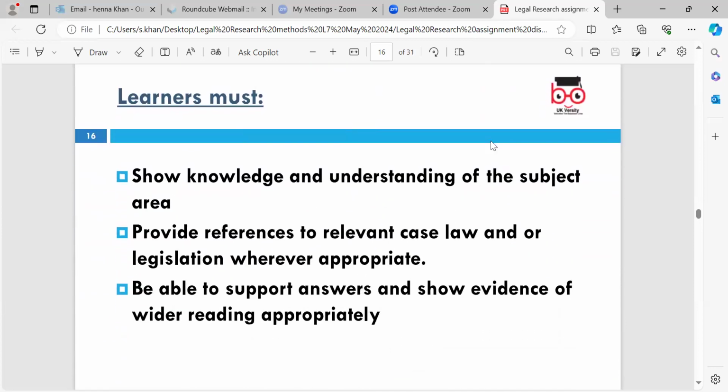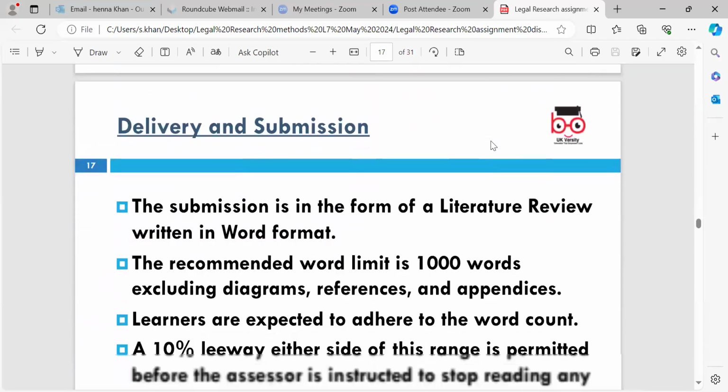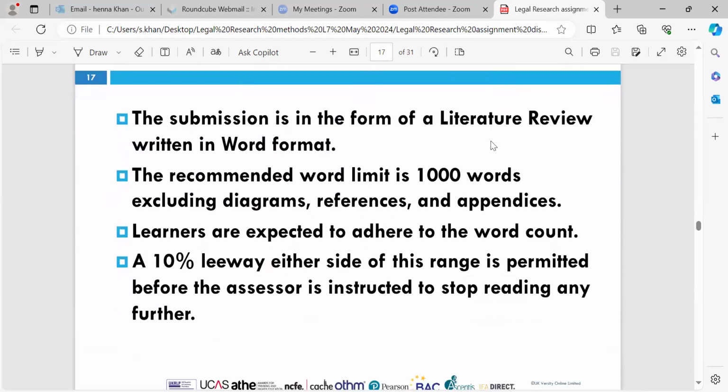Learners, again, must show knowledge and understanding of the subject area. You must be able to provide references to relevant case law and/or legislation wherever appropriate. You must be able to support answers and show evidence, again, of wider reading. Delivery and submission: because this part is in the form of a literature review, you have to produce it in Word format. So it's a Word document.